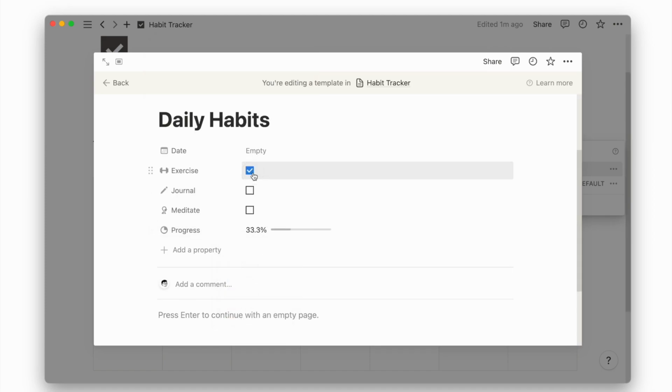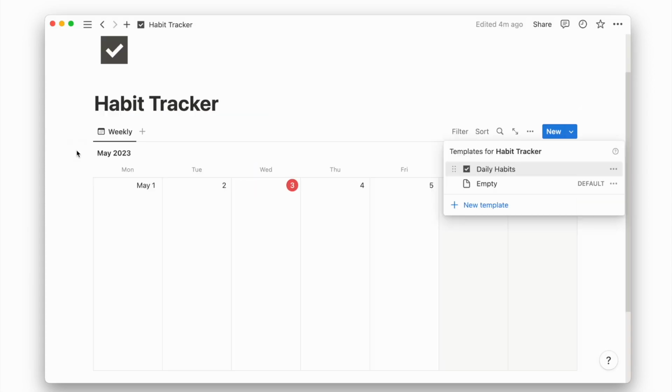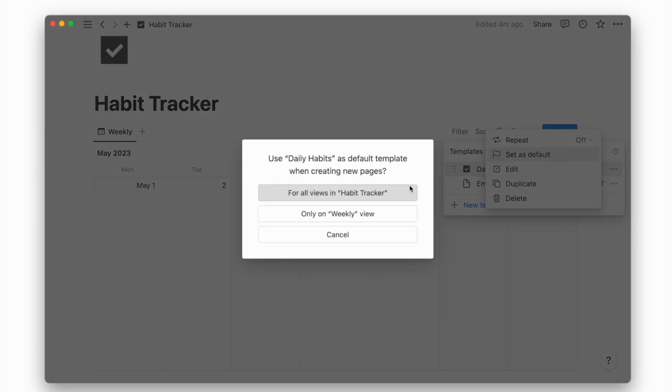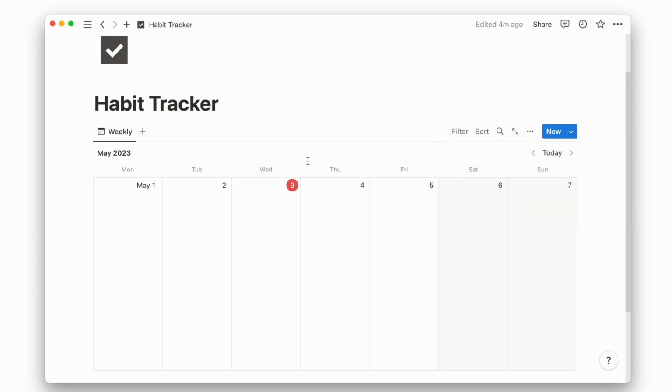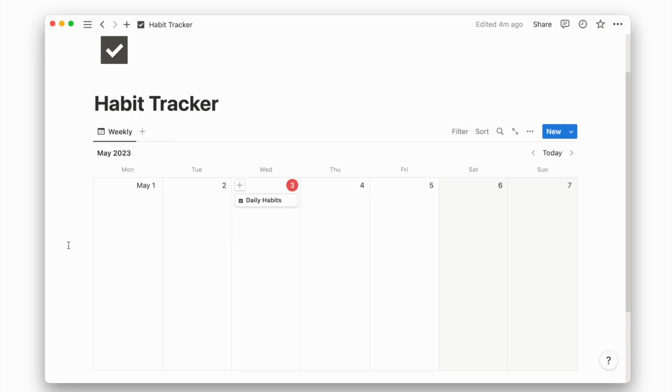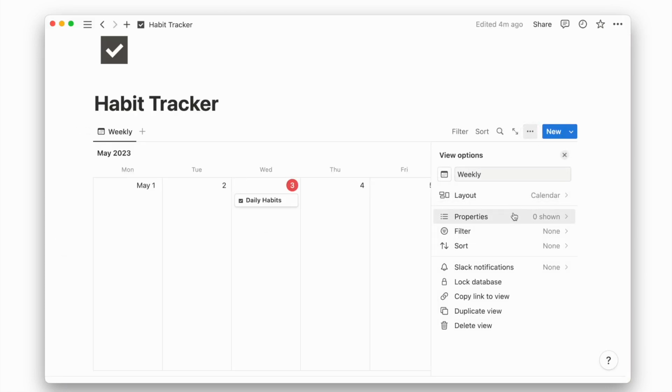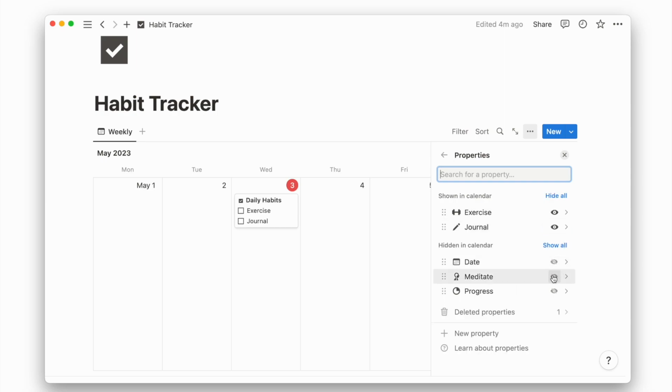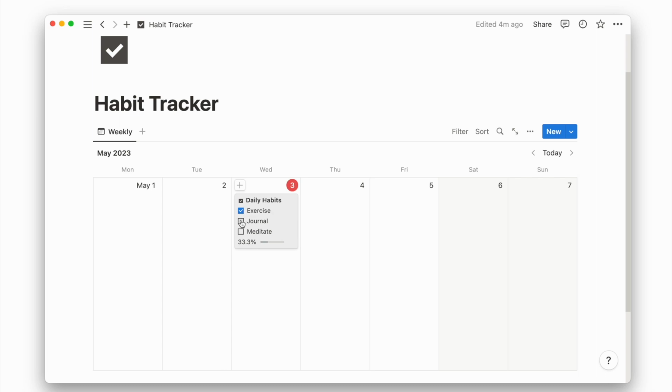Now with that done, we want to be able to preview the name and icon for every newly created page. So we'll go back to the main page and go to our page templates and set the page we created as the default template. Now whenever we hit the plus icon on the calendar view, it will auto-fill the name, icon, and date. To check our habits off, we go into the settings of this database and unhide the checkbox properties of our habits.